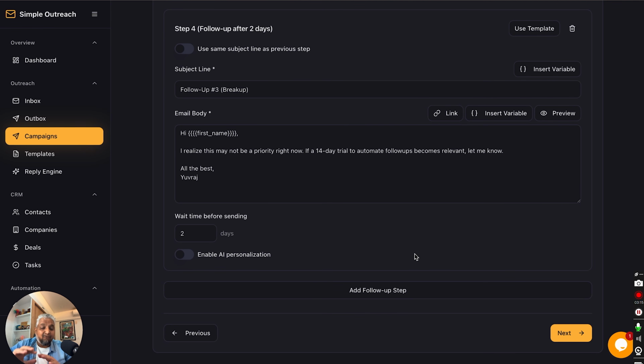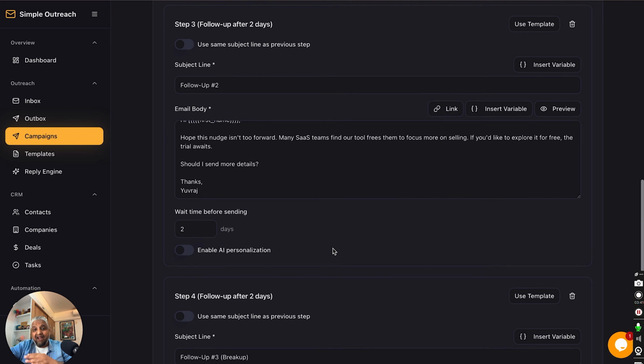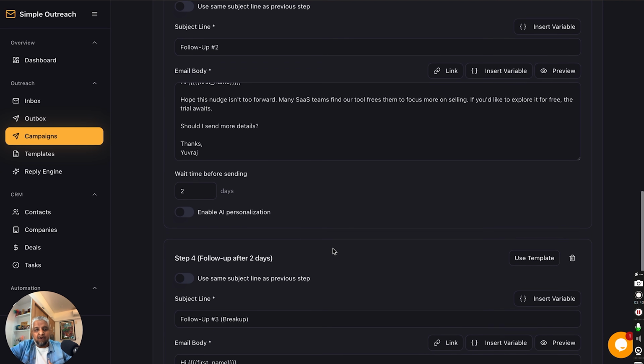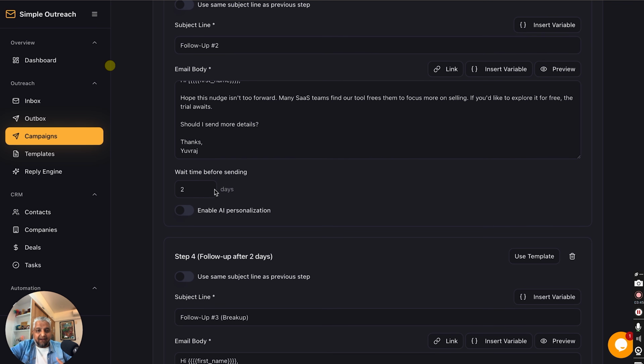One key insight I would like to tell you about your list is you need to keep your list clean and relevant. That matters the most, more than how many emails you're sending out. Now, when we were adding steps, you might have seen there's an option of wait time before sending. This is exactly the time difference between each of your steps. So if a prospect does not reply back, the next step will automatically get triggered. And if you are on the AI plan, you can click on enable AI personalization.